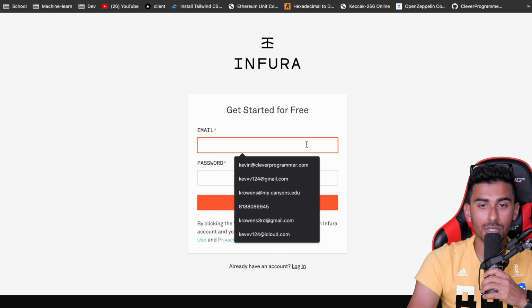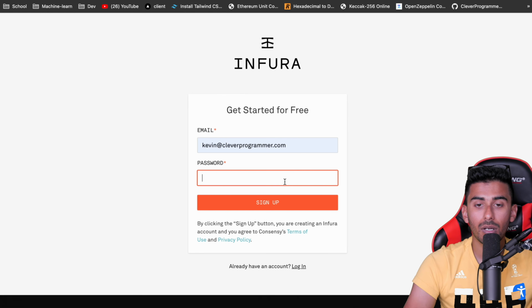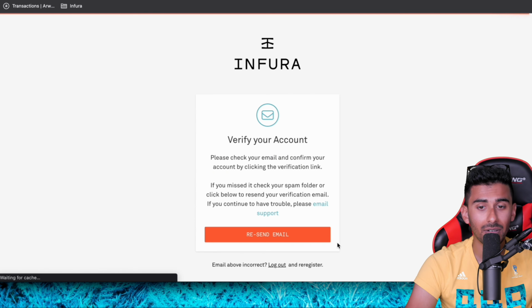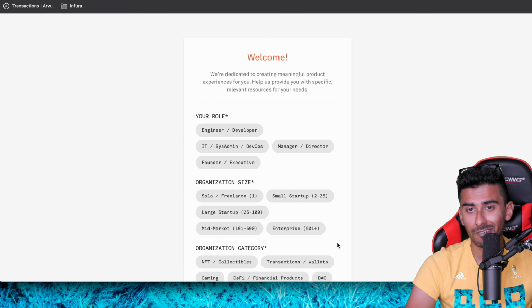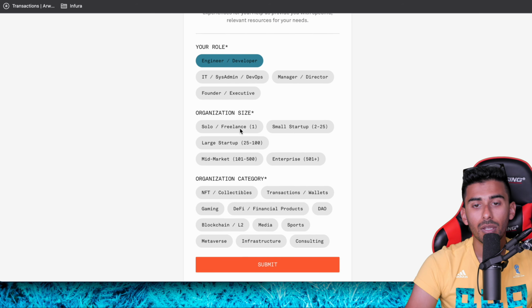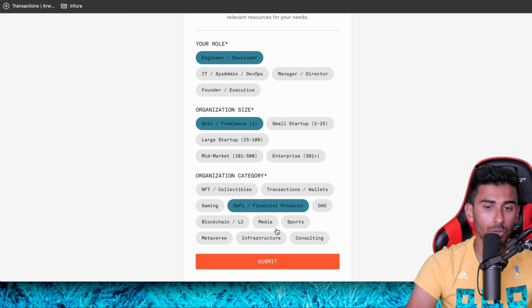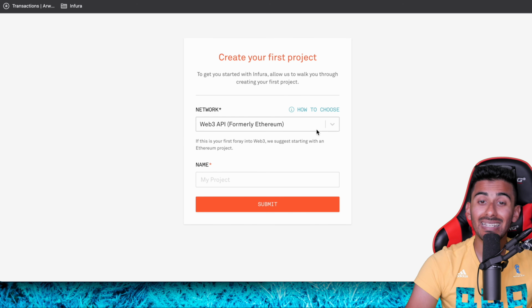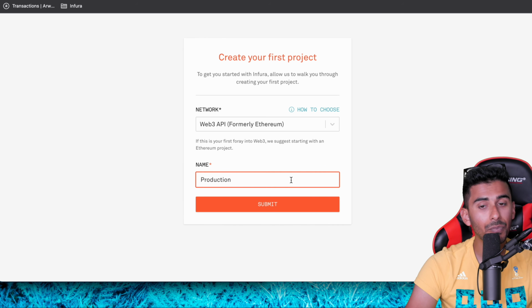Once you do that, make sure you create an account under get started for free, pop in your email and your password. And once you're done doing that, it's going to ask you to verify it. Then just go ahead, verify your account, and then it'll take you to this next page. Pick your role, etc., which organization. You can pretty much pick whatever you want, hit submit. For the network, we're going to choose the Web3 API, formerly Ethereum, and for name, we're going to say production and then just hit submit.